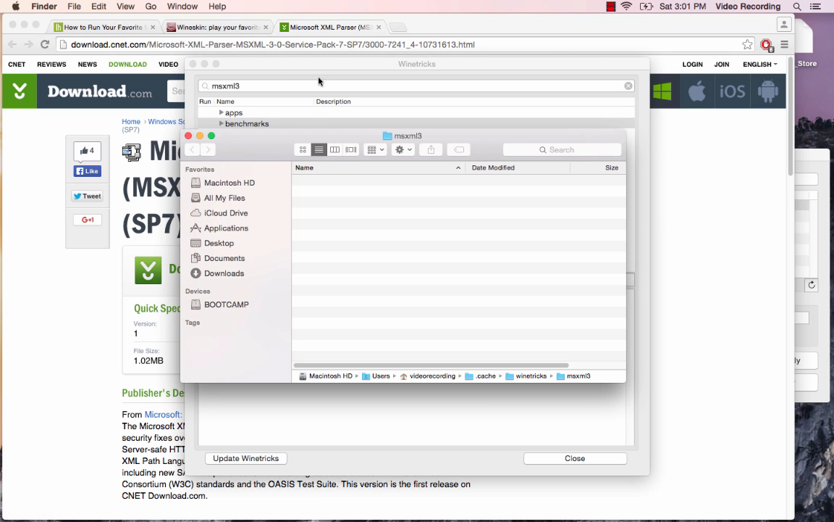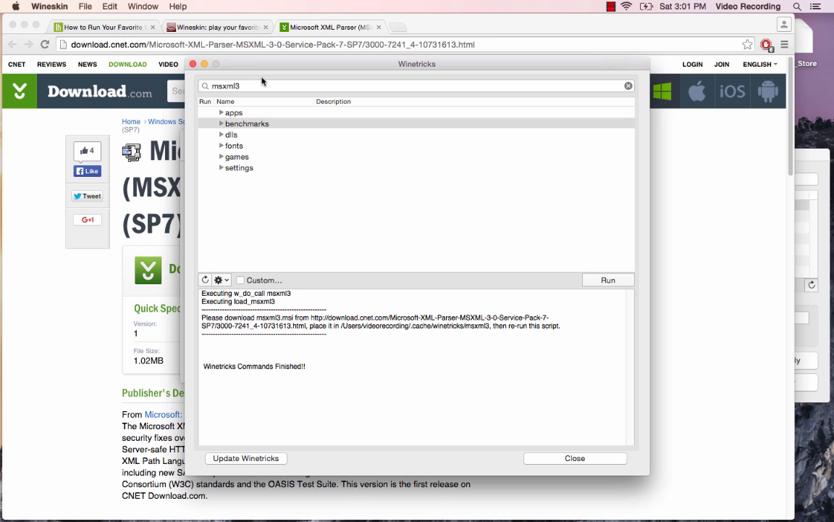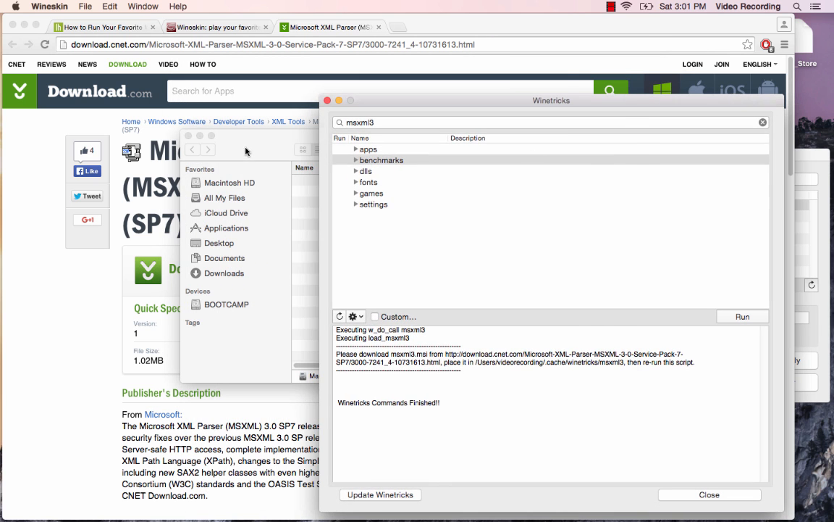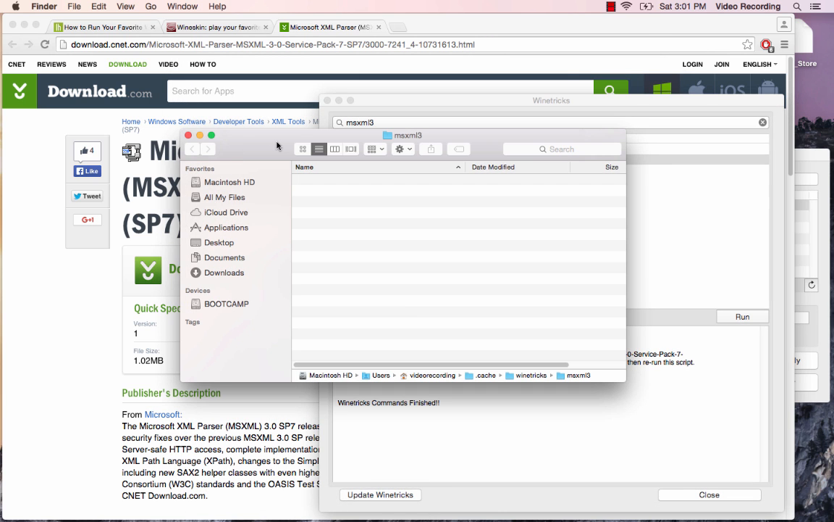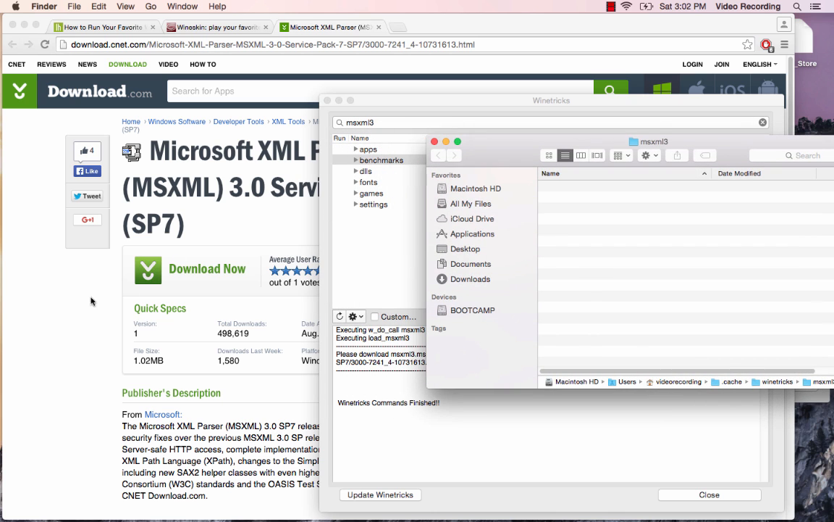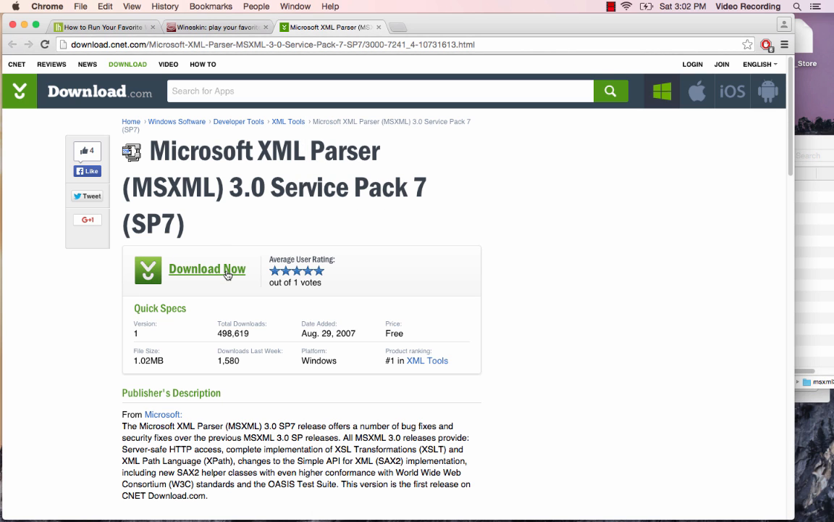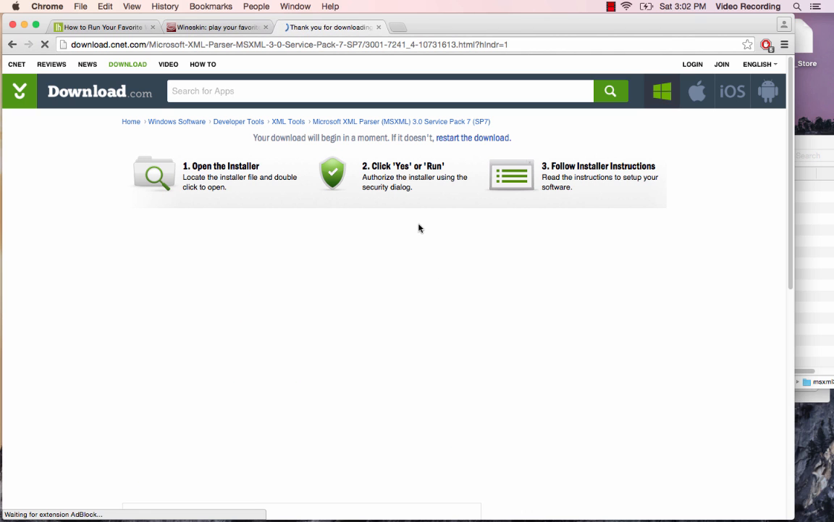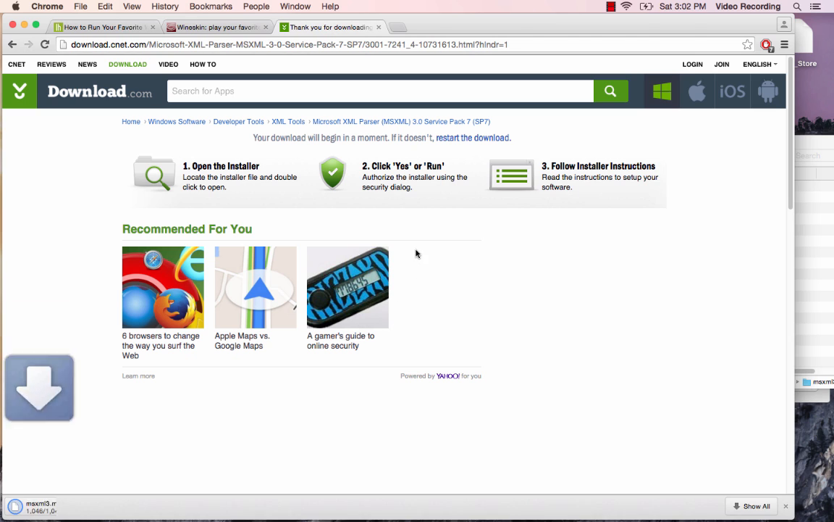So when you do the MS XML3 and you see a folder pop up, do not close this folder. I love closing folders. To me, it's like a pop-up, and I'm like, gotta close. But do not close this folder. You're gonna move it out of your way. Go to the window that was the browser window that was opened. Click Download Now, and we're downloading this MS XML3 file. So you're gonna do Show in Finder.